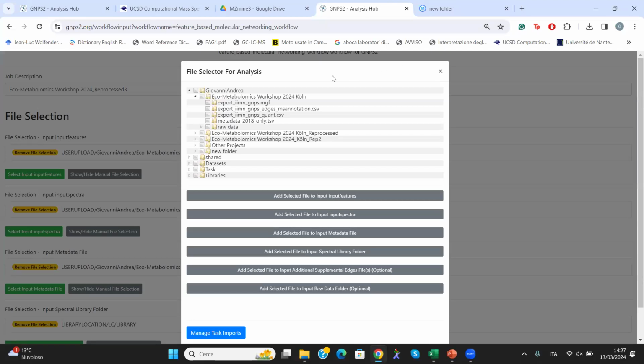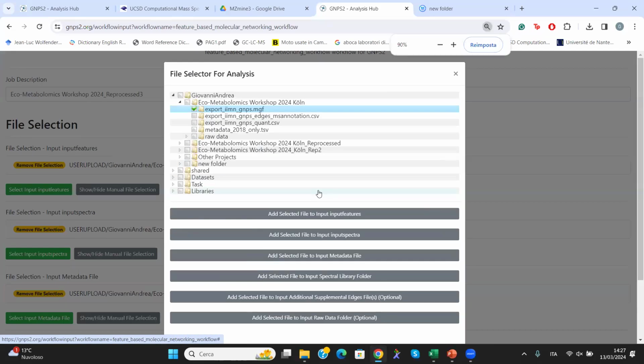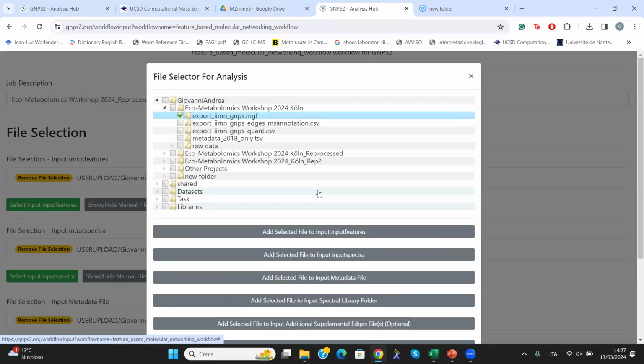Okay, I can repeat it. The MGF file, are you in this screen? Do you have the screen in front of you? Okay, let's take the MGF file. The extension is MGF. The MGF goes in input spectra. Great. Are you all done with the MGF? Okay, great.